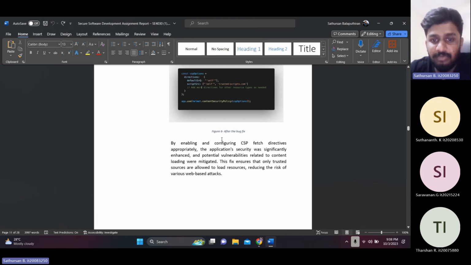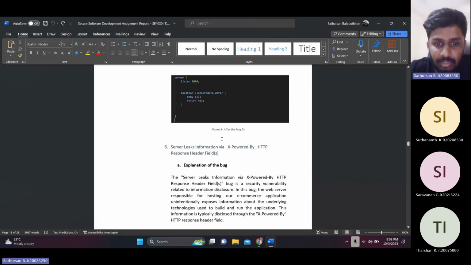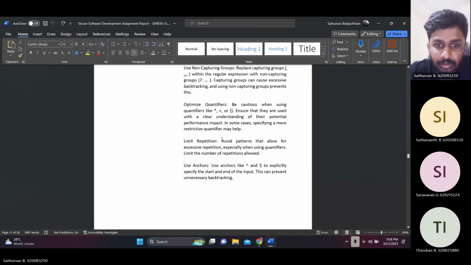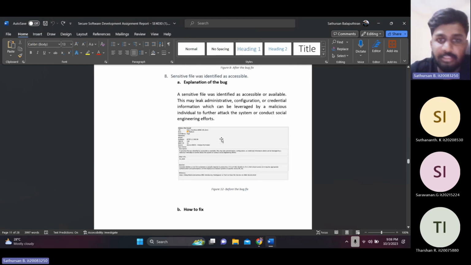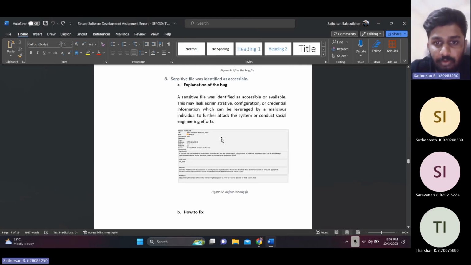So this is my first bug. This is my second bug, which I found in black box testing. In black box testing, I found a sensitive file. The file name is .DS_Store. A sensitive file was identified as accessible or available. This may leak administrative configuration or credential information, which can be leveraged by malicious attackers.